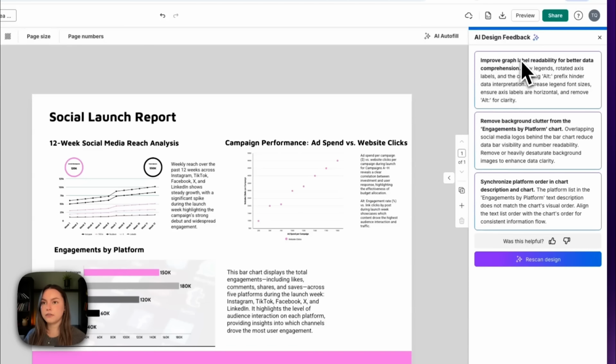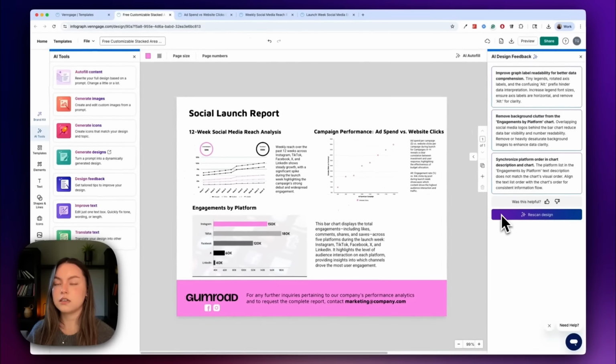We have improved graph readability for better data comprehension, remove background clutter of the engagements by platform chart, which is just that image there, synchronize platform order in chart description and chart, and then it gives you a really nice explanation for each. So this is very helpful. If you're not that confident in your design skills, you can go and reference this. You can also rescan the design after you change things and then get more feedback.